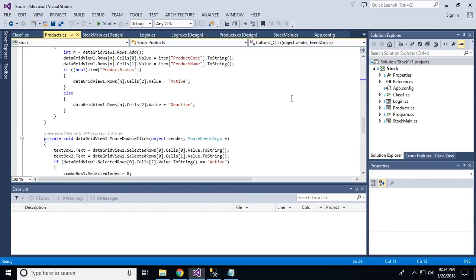Hi brothers and sisters, in this tutorial I am going to teach how to change the connection string, how to make a unique connection string.